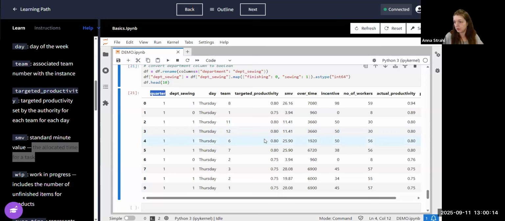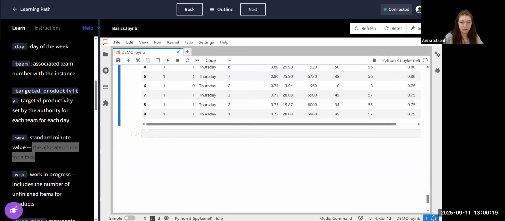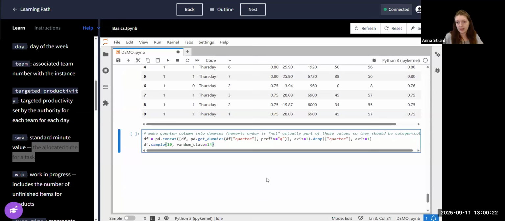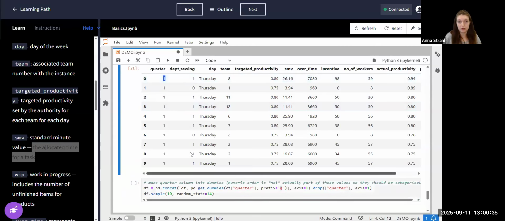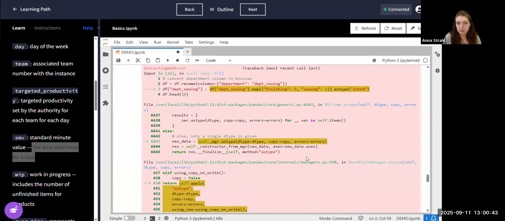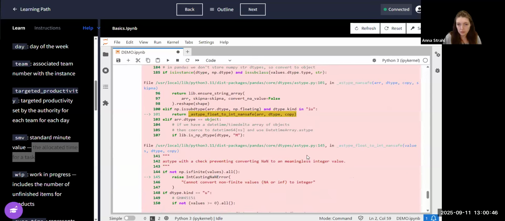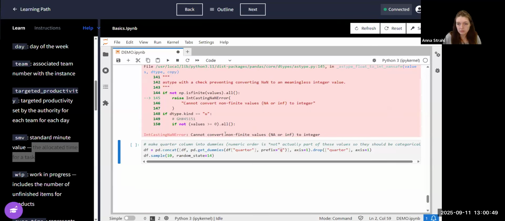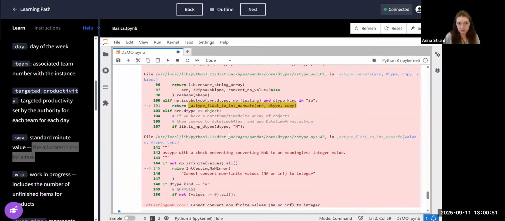And when we have categorical data, we're going to use pd.get_dummies. So what's going to happen is it's going to drop our quarter column and create 4 new columns that have a prefix and then the value of the cell. So it'll be Q_1, Q_2, Q_3, Q_4. And let's see what happens. Uh-oh. What do we got? Couldn't convert non-finite values.